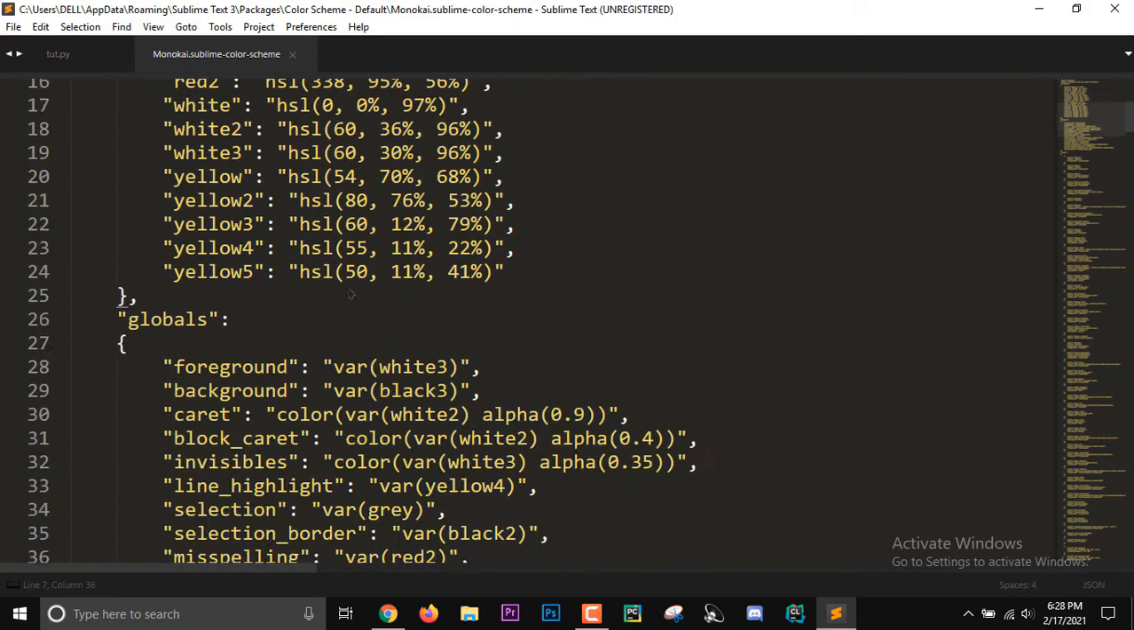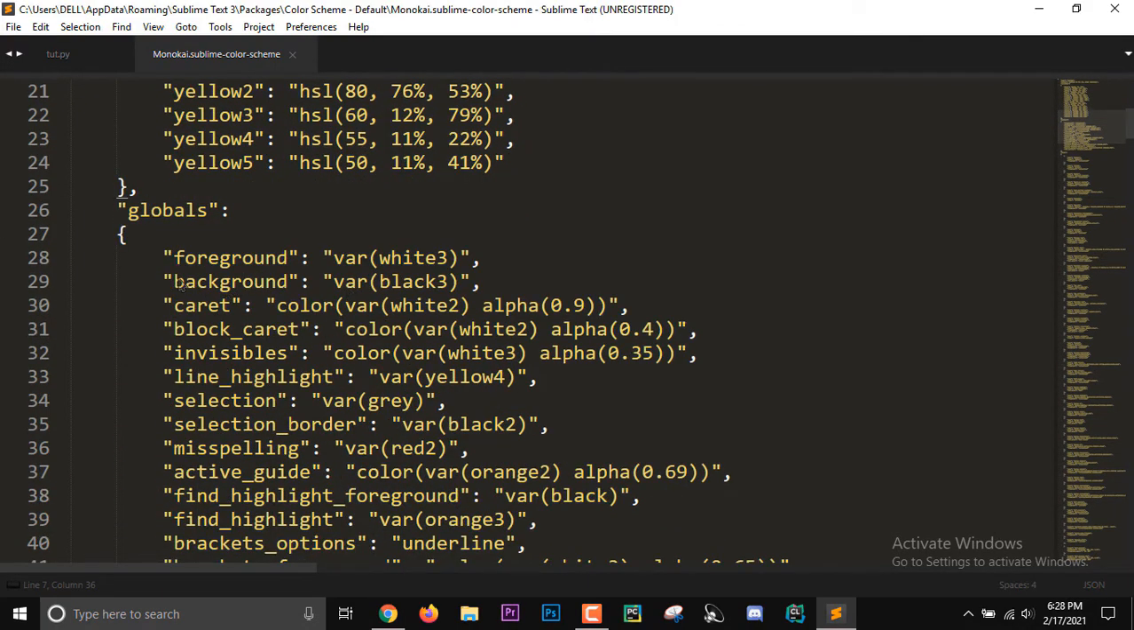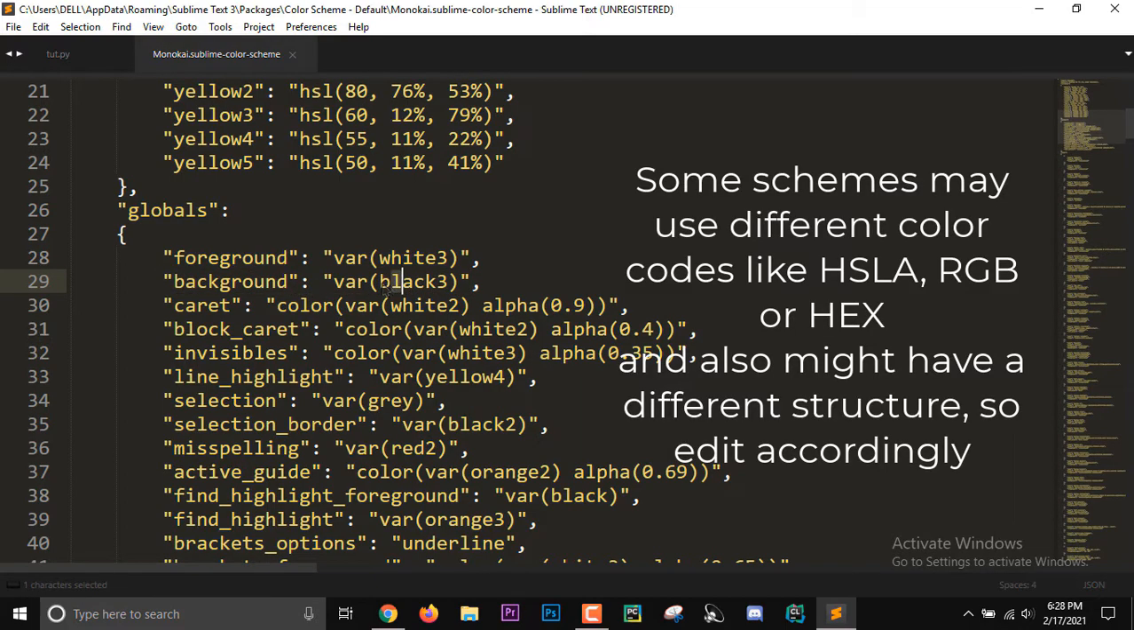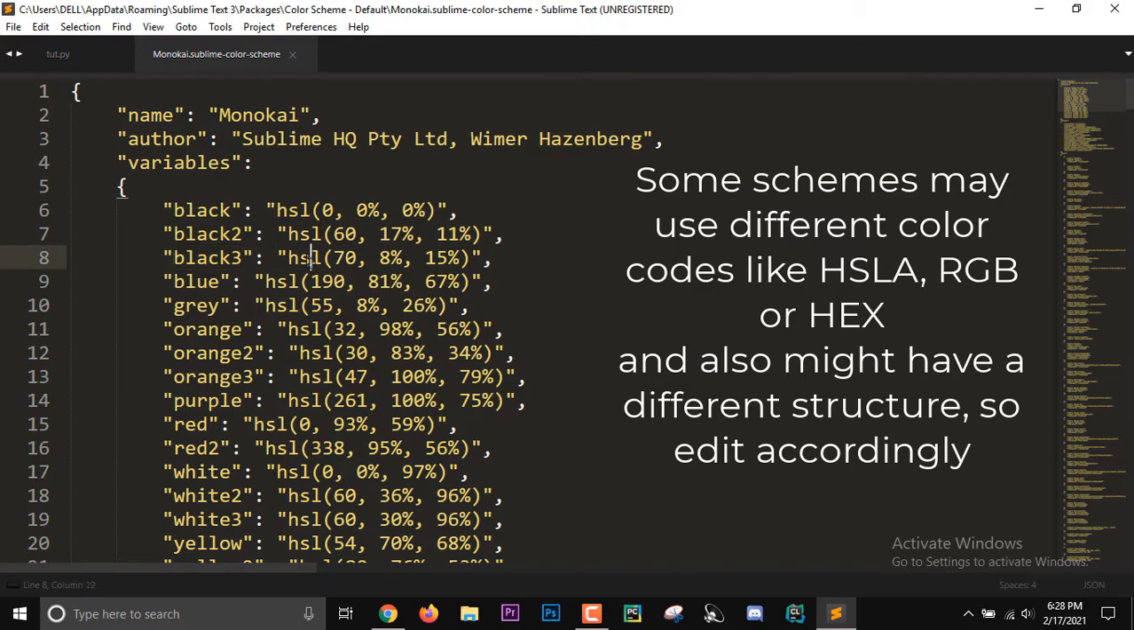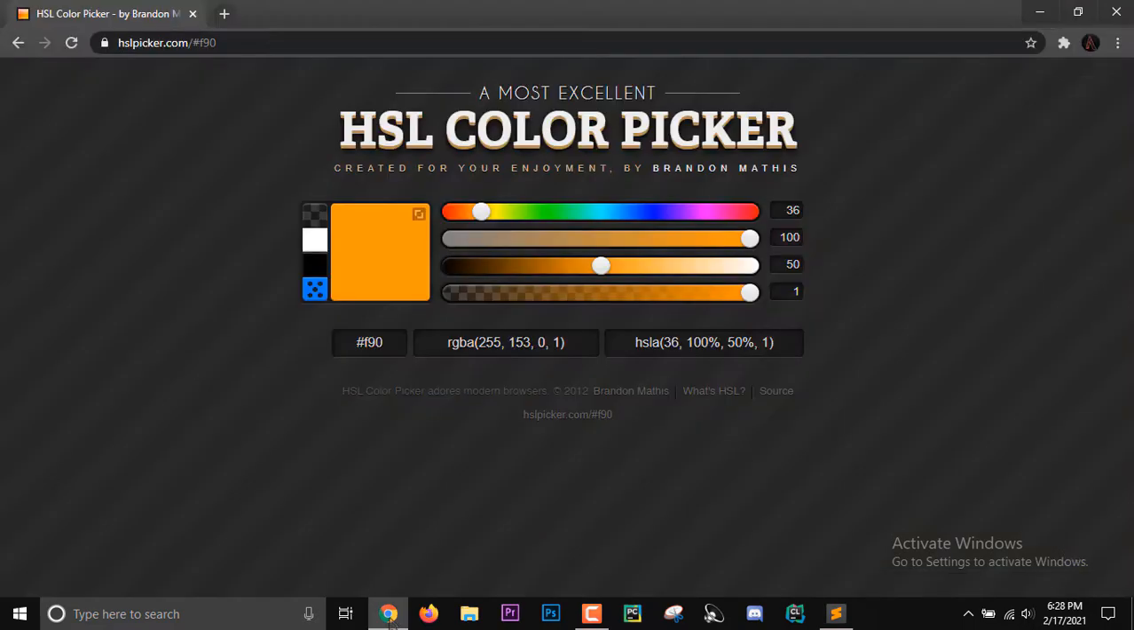So now if I scroll down, I can see this thing called background, and it's the variable black3. So now if I go to the top, there are variables and I can see the black3 variable. It has an HSL value.